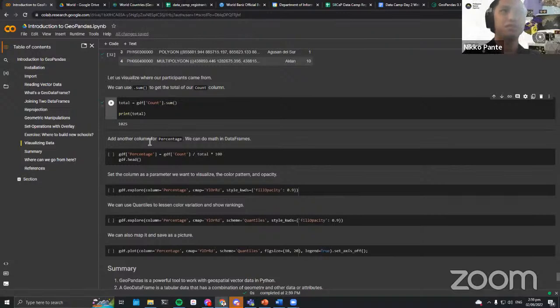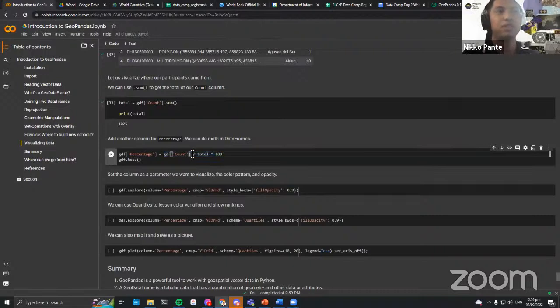Sa geodata frame, like data frames or pandas data frame, you can do math easily. So I want to add a new column called percentage. And result siya ng when we divide the count for each feature over the total and multiply it by 100.